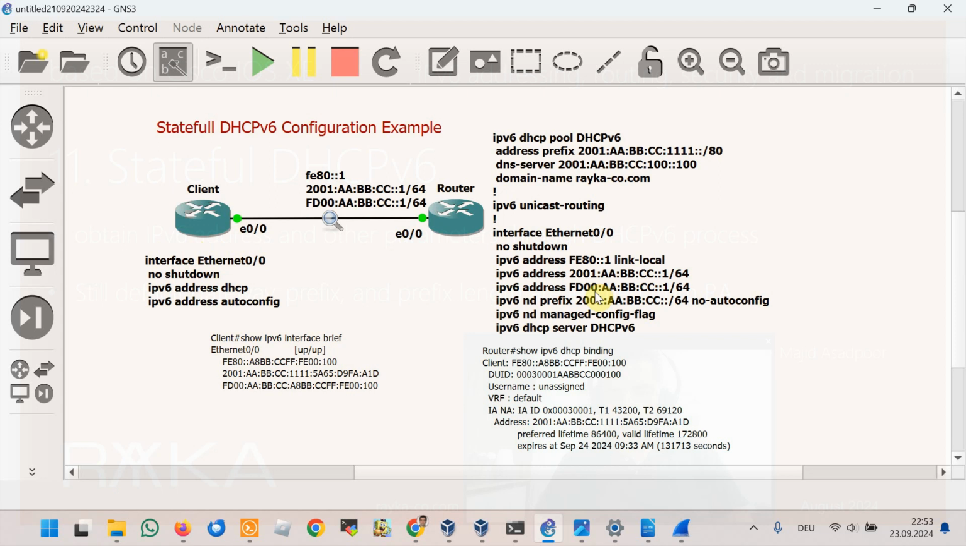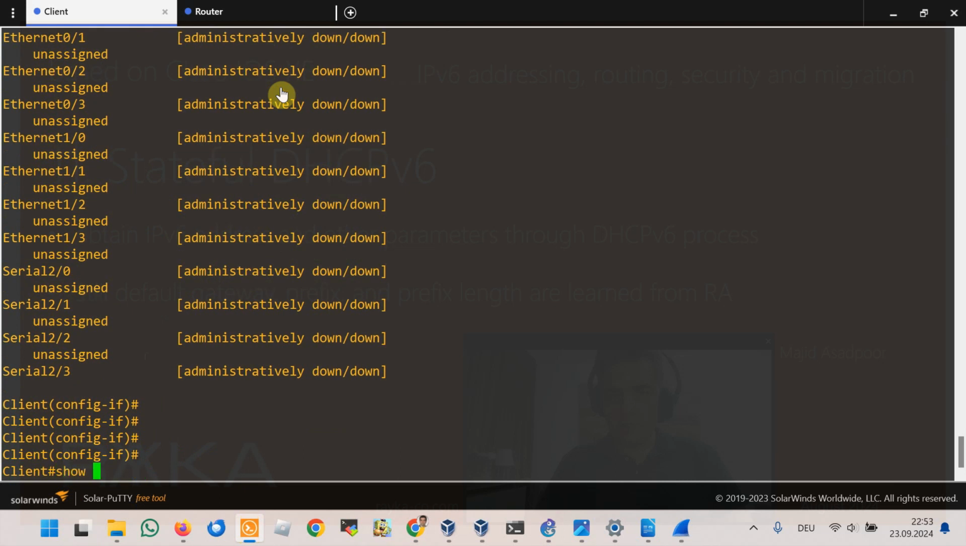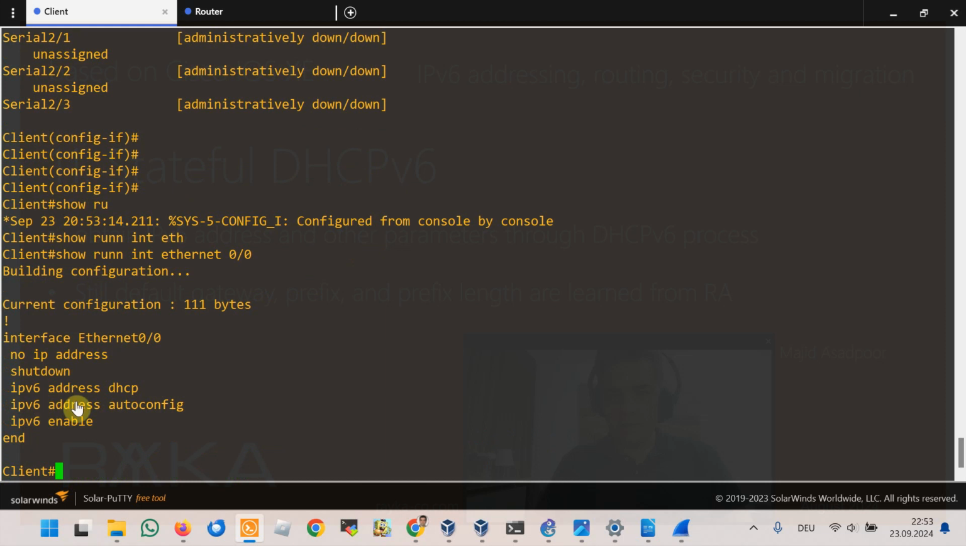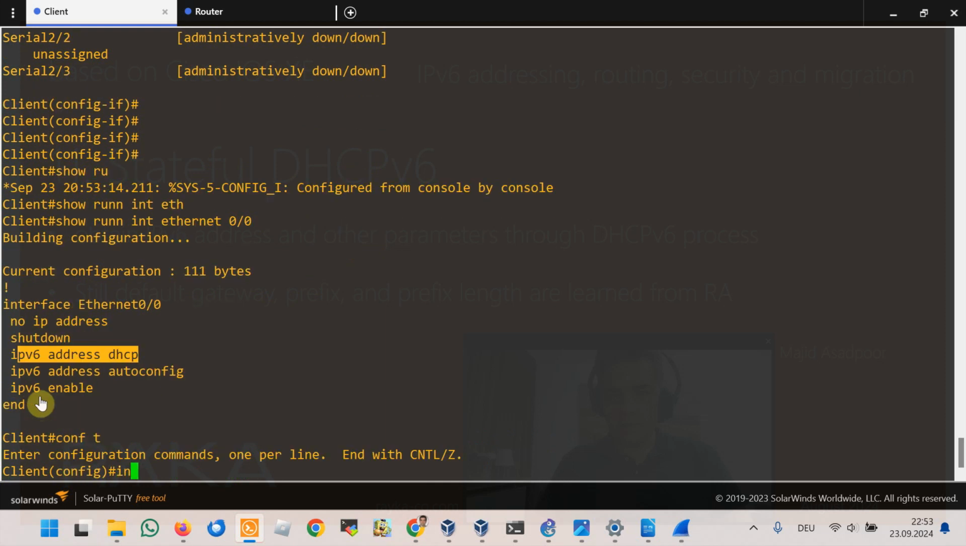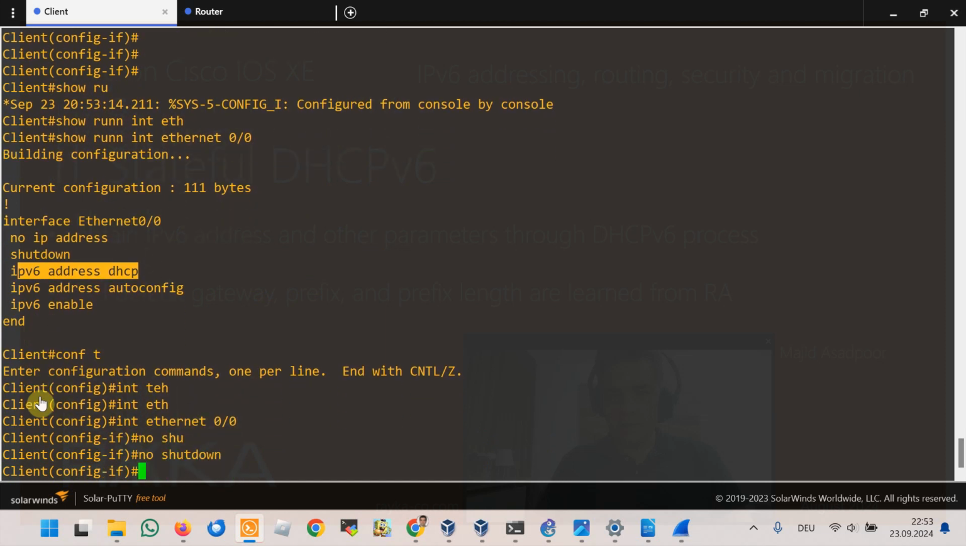Let's check on the client side. Show running config interface ETH0/0. IPv6 address autoconfig allows the client to receive an IPv6 address through the SLAAC process, and IPv6 address DHCP allows the client to start the DHCP version 6 process. In a real client, of course, we don't need to configure any command, and by default these two commands are enabled.